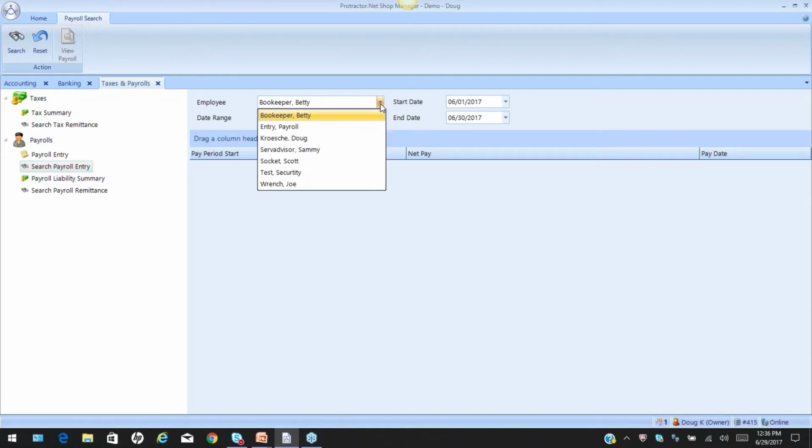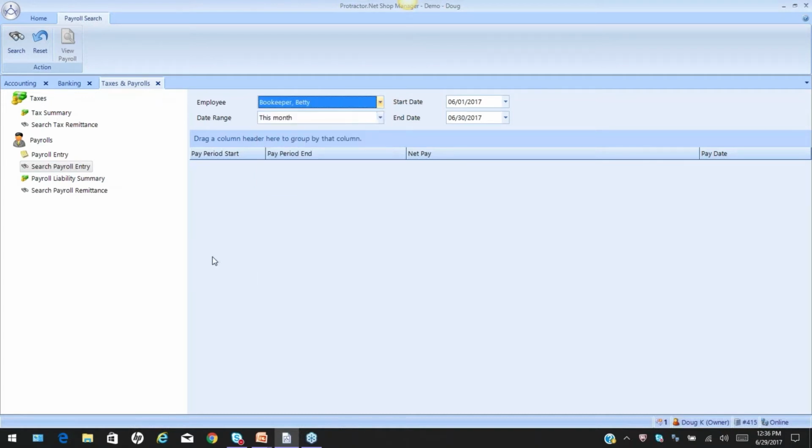Here you would identify, because hopefully it'll only be one, but if it's more than one, you can only do them one at a time. I can't undo the whole payroll. I can only do a paycheck at a time. So let's take Betty as an example. So I'm searching a payroll entry.